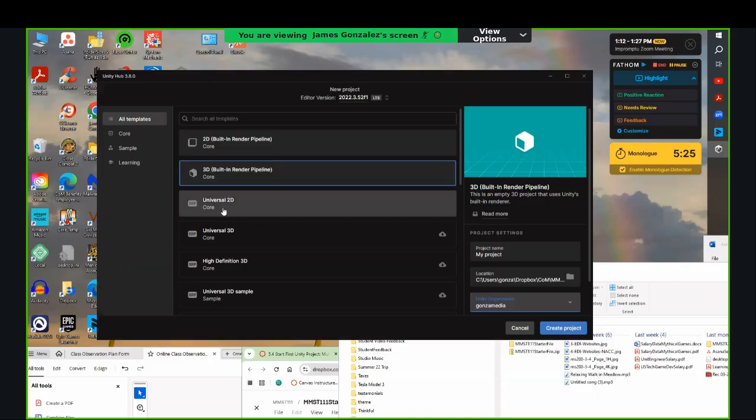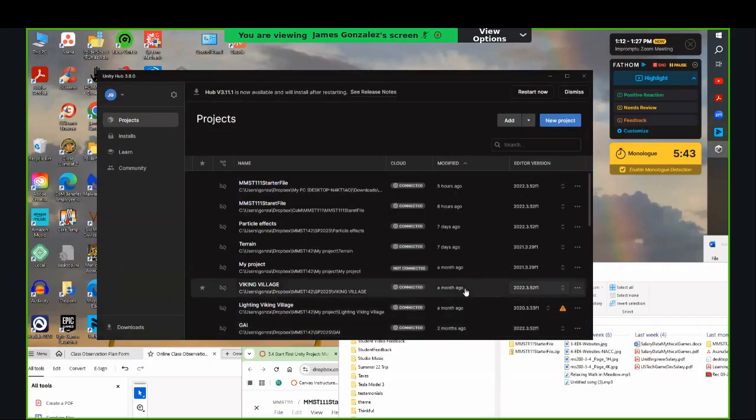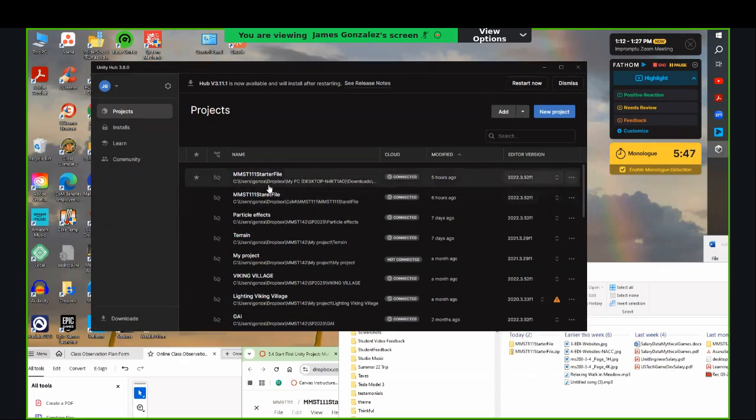Not universal, not universal 3D or high definition. Do the 3D built-in. If you follow the exercise from last week, you will have that already, and you can just get started. So I am going to go back, cancel this. And then once you created it, when you go back to the Unity Hub, you'll see it here. I'm going to call it the starter file right here, and I'm going to launch it.